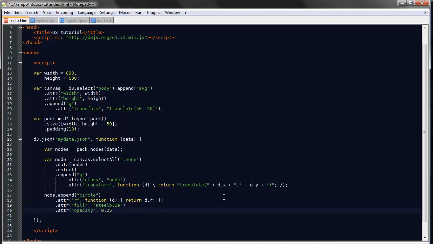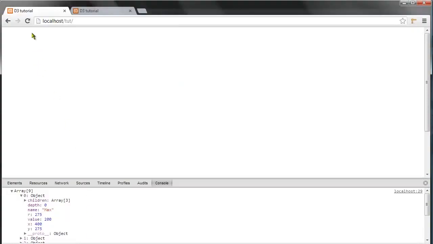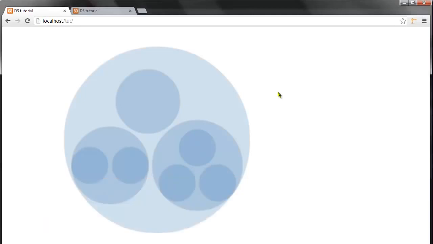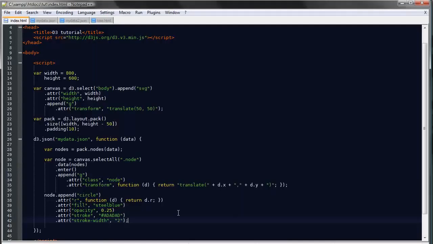So we'll give them an opacity of 0.25 and a stroke. Let's give it a gray color. Obviously I've prepared this, so I know what to type, but it's still messy. And a stroke width of 2. Right, so let's take a look at this. Okay, so we have our circles, each with their proper radius.